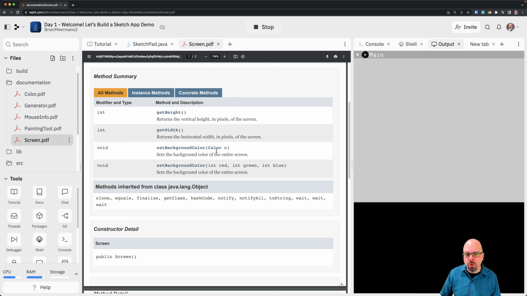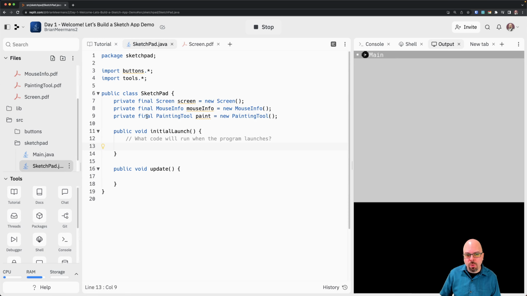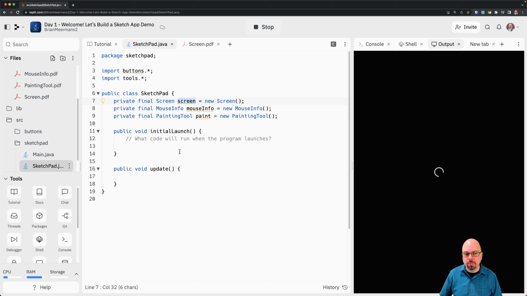And so for this to work in my code, I'm going to go back to the Sketchpad code. When my program starts in this initial launch, I'd like to ask the screen to change its background color. Now, without getting into details right now, we have a name up here for the screen. The name of the screen is literally called lowercase screen. We could have called it anything. So this could have been called background. But that's just the screen's name. So I'm going to leave that alone for a second.